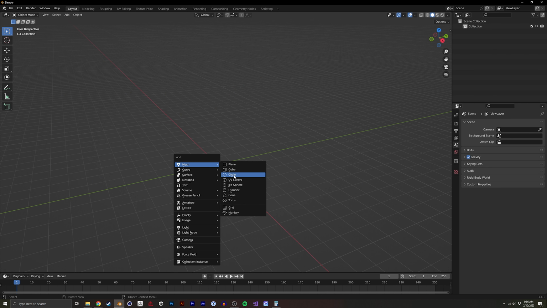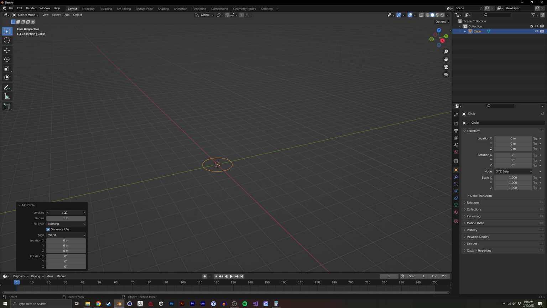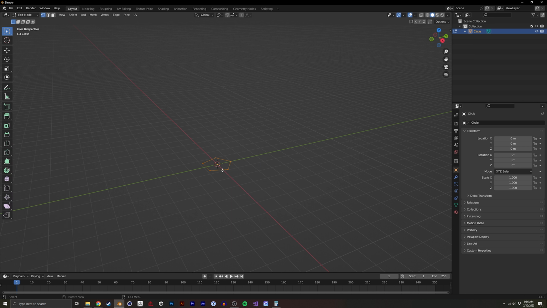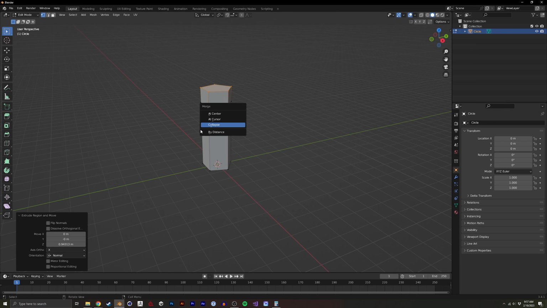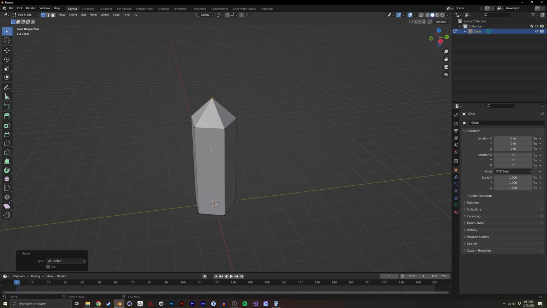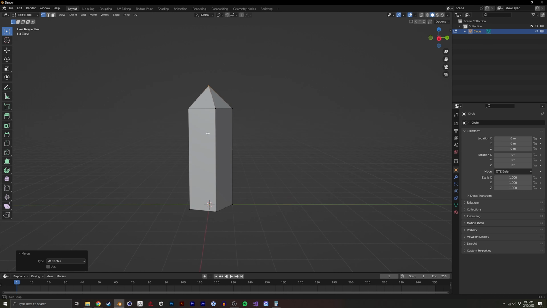I'm going to create a circle and lower the verts to 5. So I'm going to click here, select 5, and start by filling this and then extruding up. Then I'll extrude again, but this time I'll merge at the center. So this will be the base for our first crystal.